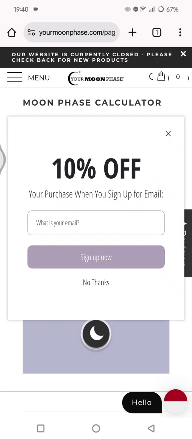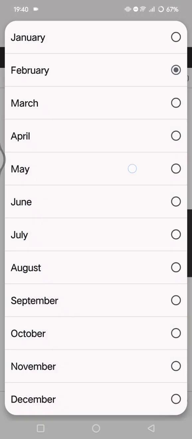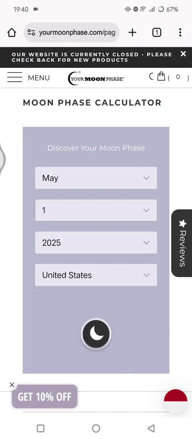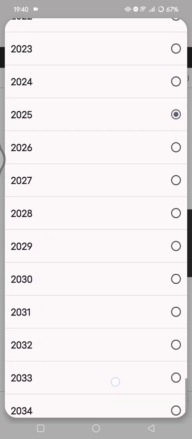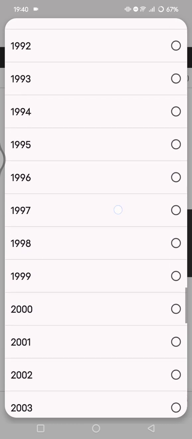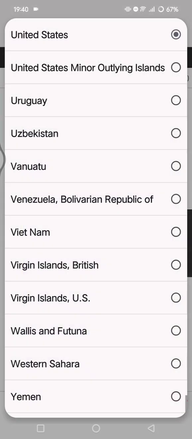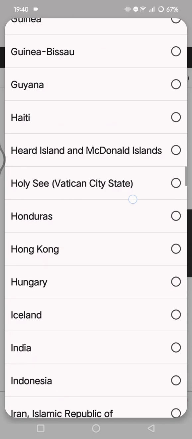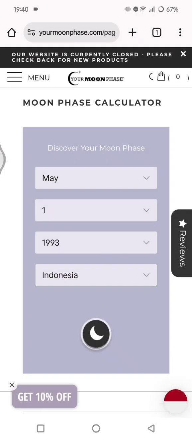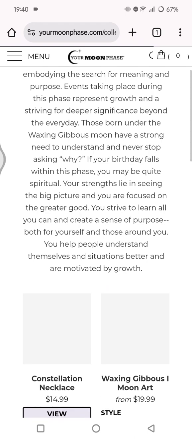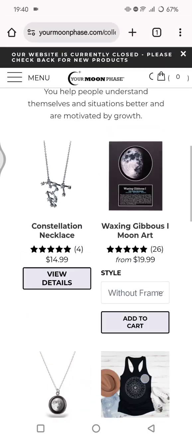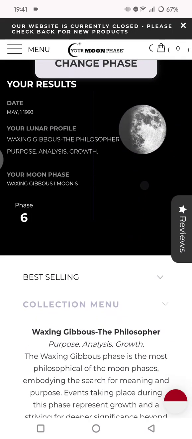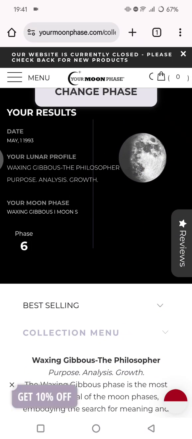So here I'm going to add my birth date and enter your year of birth and choose your country. Okay, you can tap on this moon button and then you can just scroll down here. Okay, this one's right here, your results, and this is my Moonface.